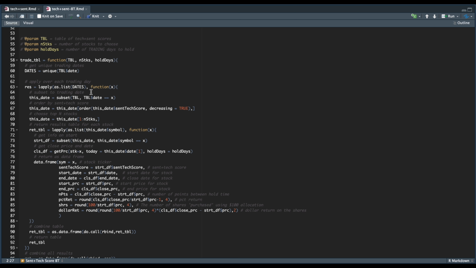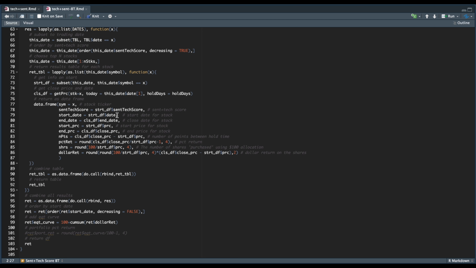Now for each of our trading days, it's going to order all of our sent and tech scores from highest to lowest. It'll then subset to the top n stocks you pass in, and for each of those symbols, it'll generate a data frame that contains the stock ticker, the sent and tech score, the start and close date, the start and end price, the number of points, so the end price minus the start price, the percentage return, the number of fractional shares we would have bought had we allocated $100 to each of the stocks, and our dollar return.